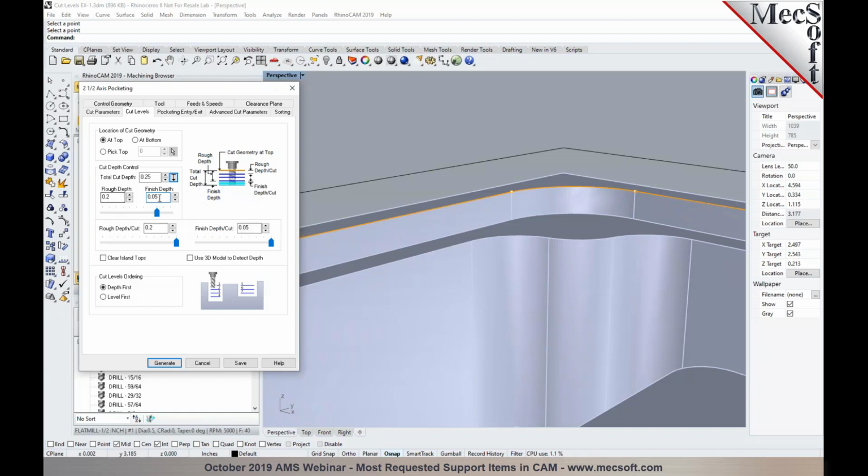So when you add these 2 parameters, it equals the total depth. So you can use a slider control in here, and you'll notice that as you vary the slider, the finished depth parameters are varying.